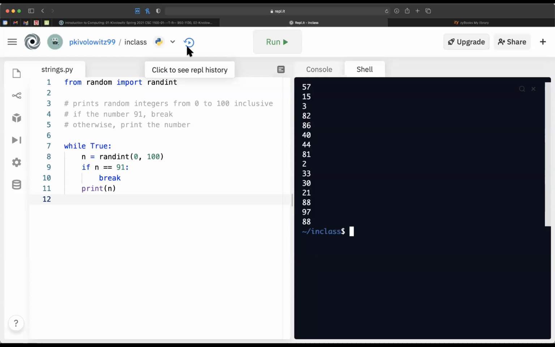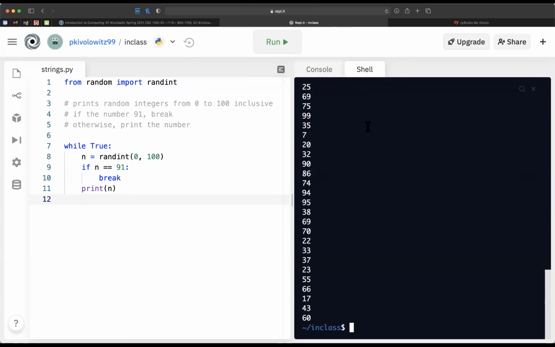But you see, this one in only a few loops, I happen to roll a 91. Let's try it one more time and see if we get something else. In this one, I went a really long time. And this would go as long as necessary until line 9, followed by the break on line 10. Okay?